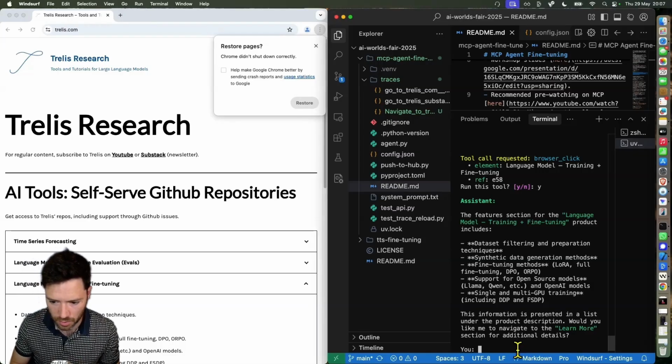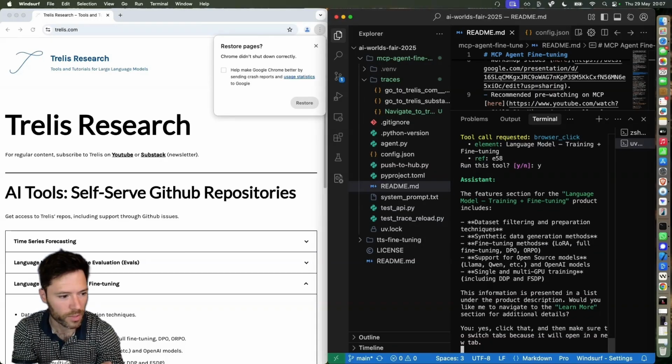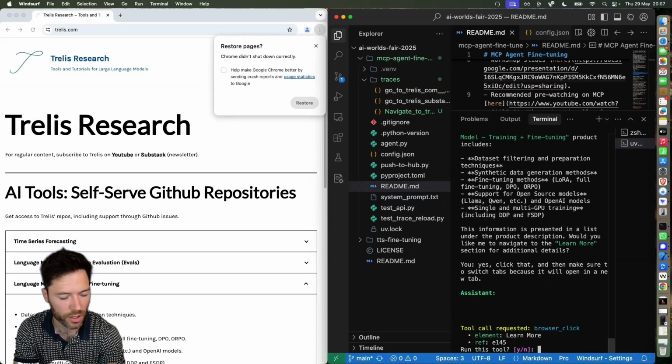It says, do you want to click the Learn More section? Yes, click that. And then make sure to switch tabs because it will open in a new tab. So yeah, this is kind of working out well. There's always going to be noise, so some of the traces won't be good, and I'll show you some ways to deal with that. One is to just manually adjust the trace.